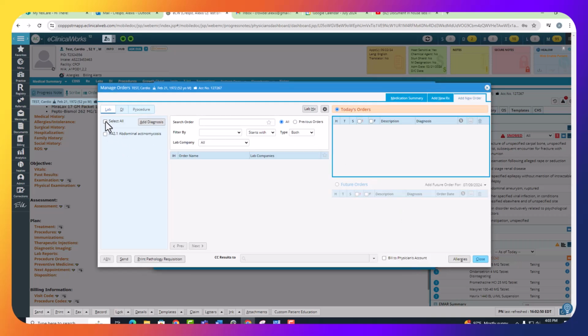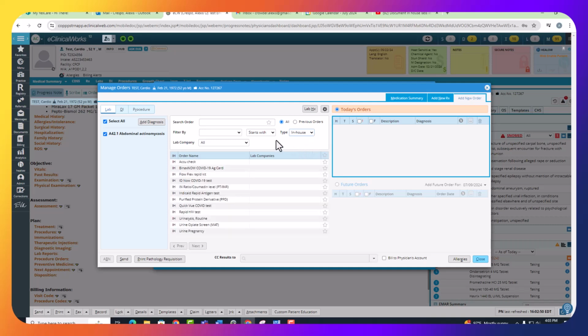From here, you want to make sure that you check off the diagnoses, because you can't add a lab without a diagnosis selected. You want to make sure your type says In-House, because we're documenting in-house labs. And if you select Contains, it's going to give you just a list of all of the in-house labs that we offer here at the PDP.